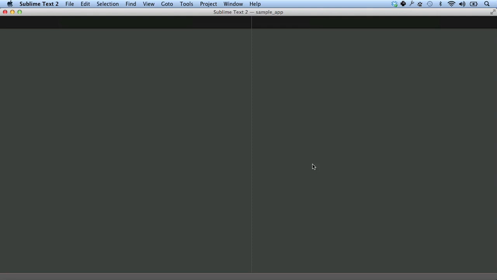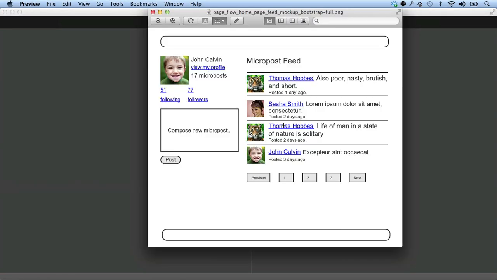To get started with the status feed, let's take another look at our mockup. Here's a mockup homepage for John Kalbman, and you can see that he's getting microposts from Thomas Hobbes, Sasha Smith, and from himself. The main task of this section is to construct this feed and display it on the page. Let's take a look at a diagram that explains how this will work.